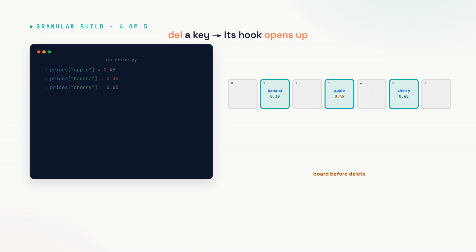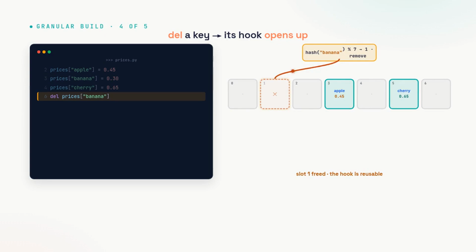Same board, now a delete. We're going to remove banana entirely. We say del prices['banana']. The calculator points at slot 1, banana's home, and Python removes the entry. Slot 1 lights up coral as it's being freed. Banana is gone, slot 1 is dashed out and empty again, and that hook is now reusable for some future key that hashes to 1. 2 keys remain, apple and cherry. The board persists, only this one slot changed.